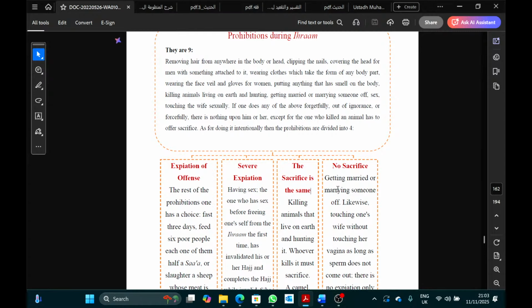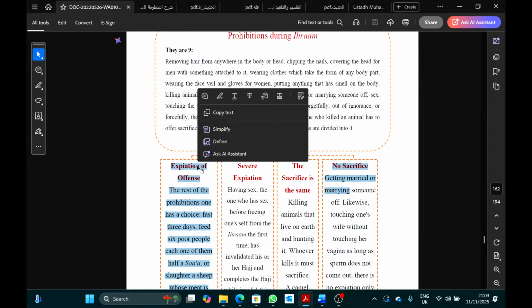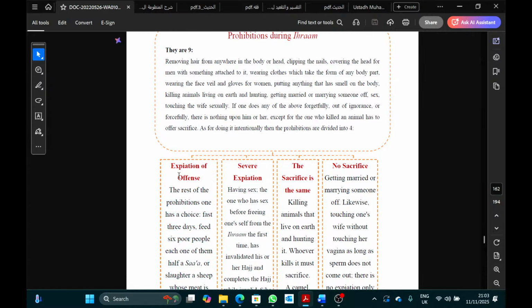If you do a prohibition, then one of these 4 that we're going to get to, depending on what it is. If you don't know this difference, you're somebody that shouldn't speak about Hajj. Otherwise, you're going to fall down and you're going to give rulings which are not correct whatsoever.